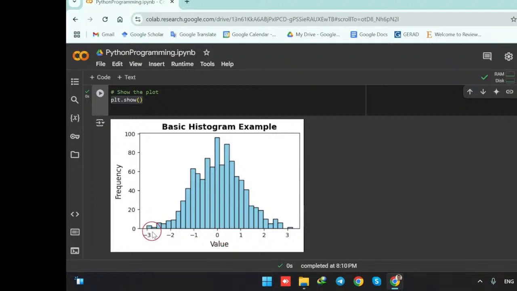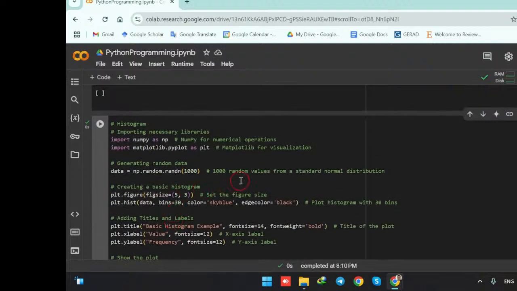So this is a histogram, and we are having 30 bins here, and this is our frequency. For example, for this 0 part, we are having a lot of frequency. For a value, for example, -2, we are having a lower amount of frequency because it's like a bell shape, because we used a standard normal distribution using the randn function.